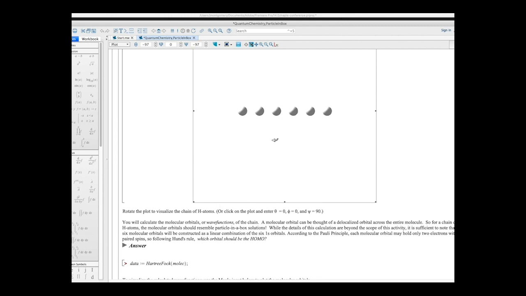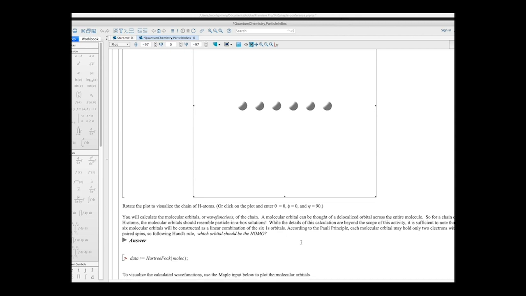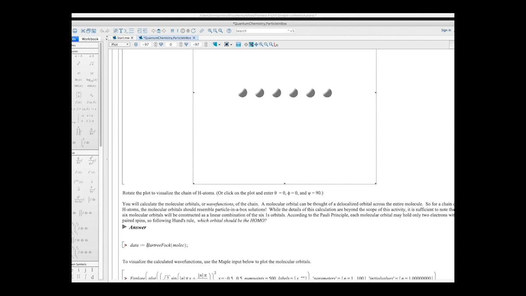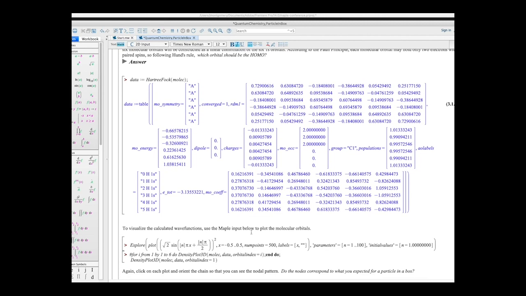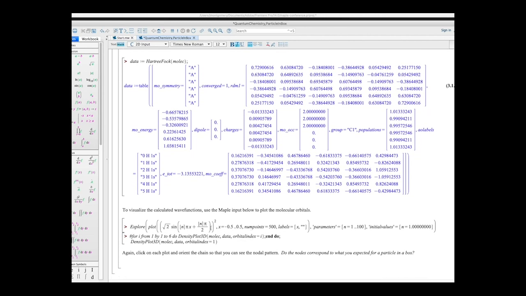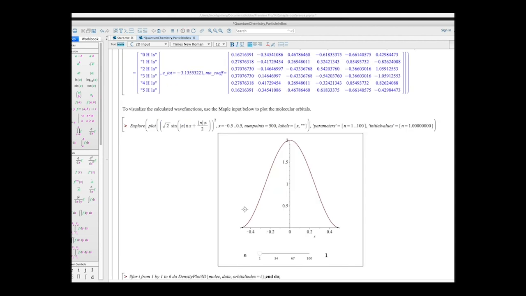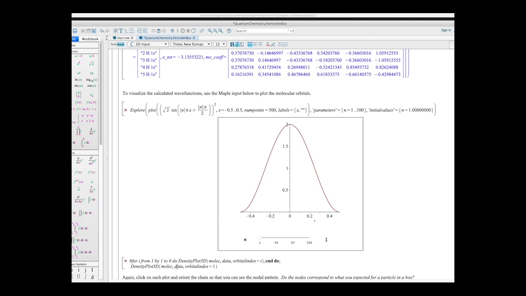The narrative now connects the idea of molecular orbitals to the probability distribution for a particle. Using the Hartree-Fock command, students calculate the ground state energy, as well as the energies of molecular orbitals. The table of molecular orbital coefficients includes the necessary data to plot the molecular orbitals using the density plot 3D command. I've copied the explore plot here to remind the student of what the lowest energy MO should look like, having a max in the center of the box.